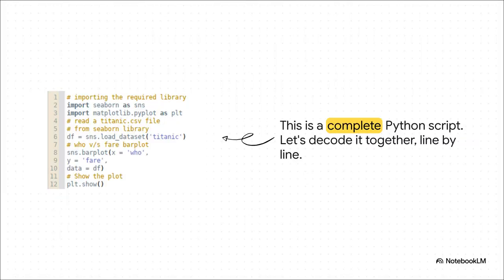All right, so here it is. This is our puzzle for today. It's a full working Python script. And yeah, if you're just starting out, this probably looks like total gibberish. Don't worry, we're going to go through this together line by line. By the time we're done, I promise every single piece of this will make perfect sense. So let's start with the first part, the setup.